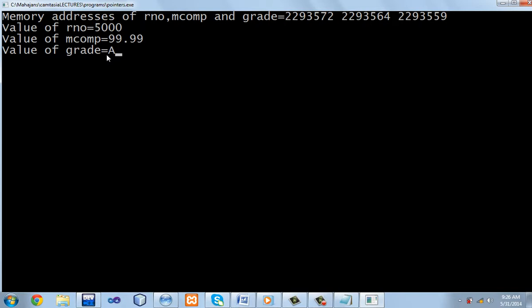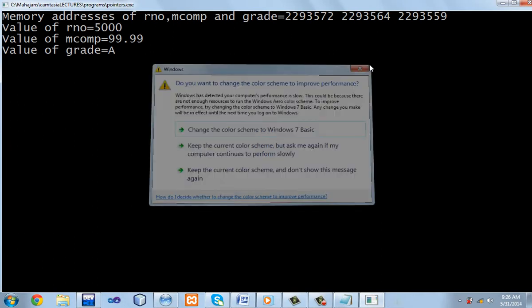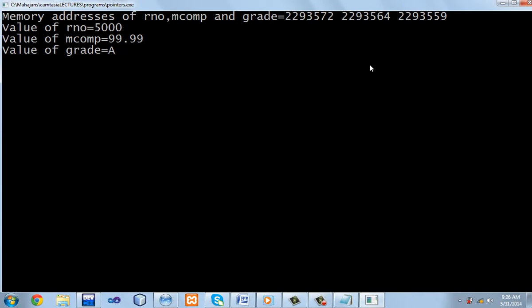Yeah, this is the result. See, memory addresses of rno, mcomp and grade is equal to, you can see big values are being printed. We are not concerned about these values. These are just addresses, and assigning addresses is not our job. That is not our task. These addresses have been assigned by the C compiler itself. So the addresses are getting printed as 2293572, 2293564, 2293559. These are the addresses of rno, mcomp and grade respectively.